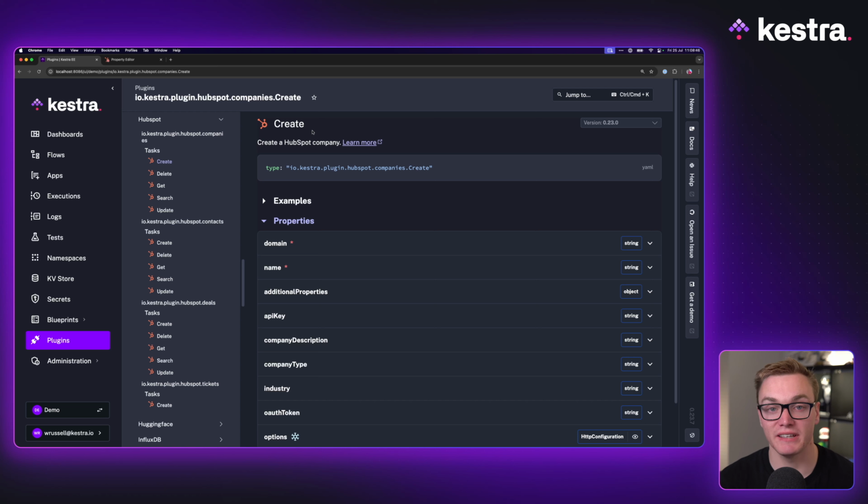The new HubSpot plugin in Kestra has support for a number of different operations, such as creating, deleting, getting, searching, and updating for companies, contacts, and deals. And you can also create tickets as well. Now, I'm going to walk you through a bunch of different examples to show you how this plugin works and how you can get it set up with Kestra.